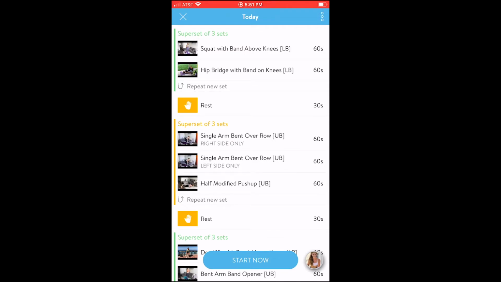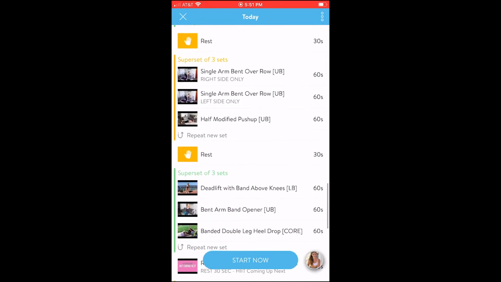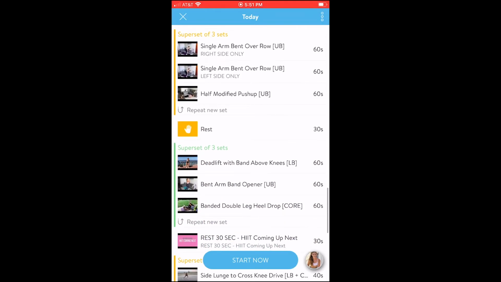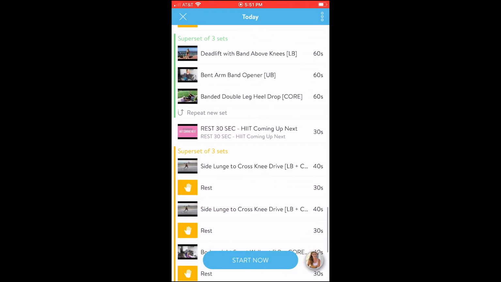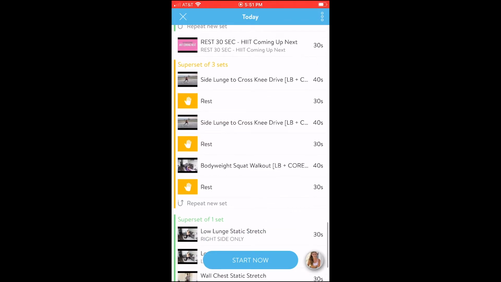and then we'll move on to our next 2 exercises, which will be a superset of 3 sets. So this is 2 exercises performed back to back for 3 total rounds. After we've done all of that, we'll do more rest, and then we'll move on to the next superset of exercises. And you can see how everything's broken down here very similarly. You'll get very familiar with this structure.